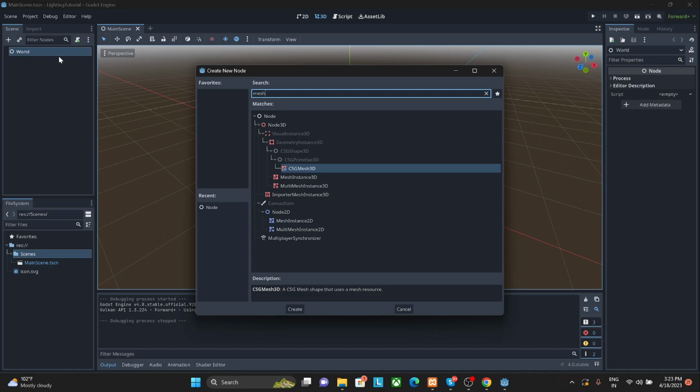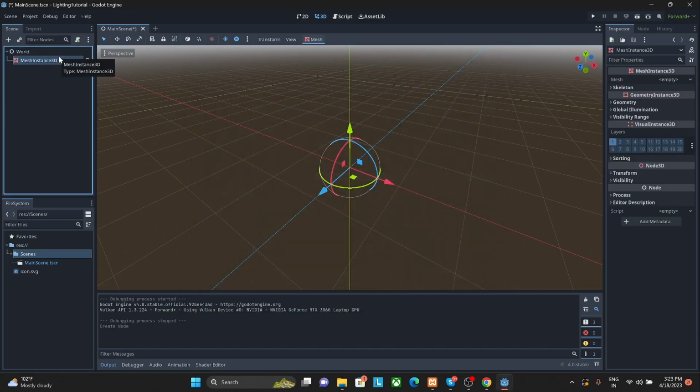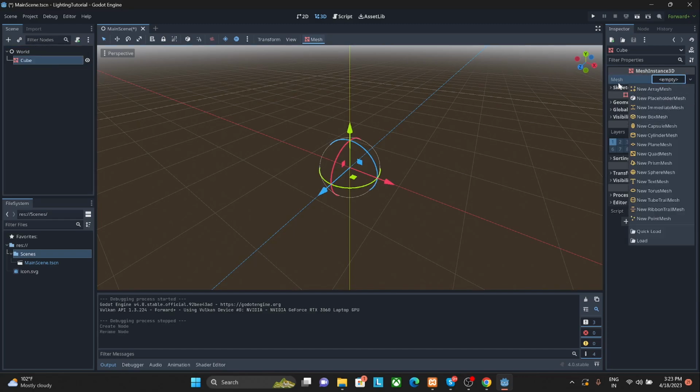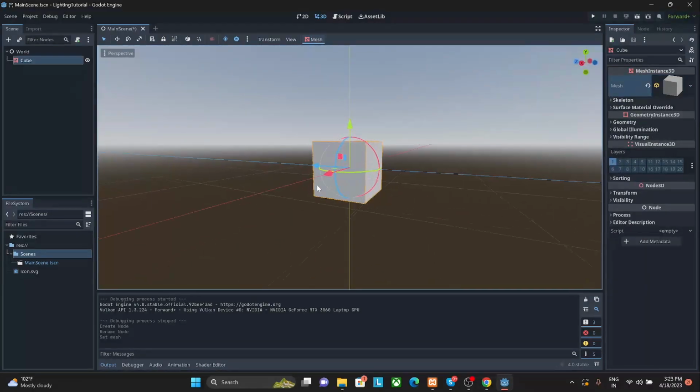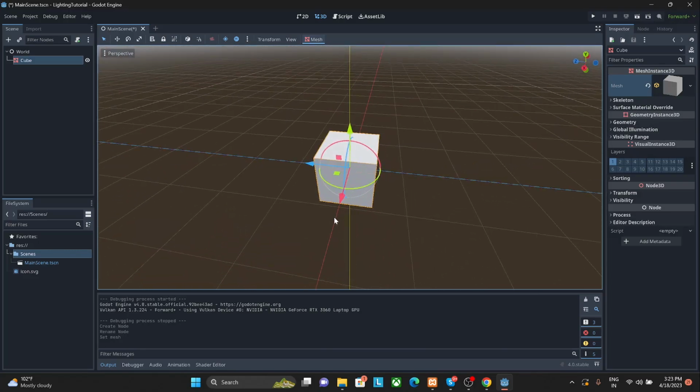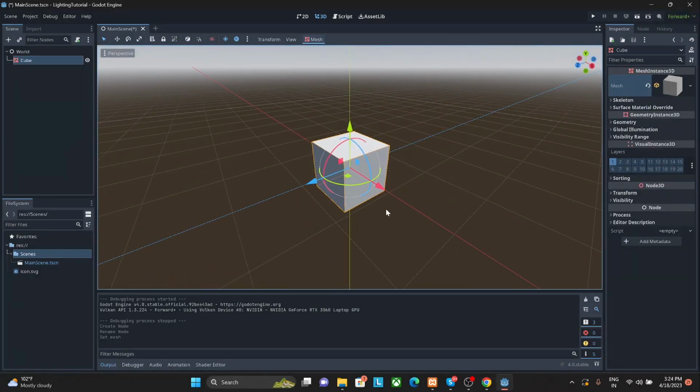So for the sake of this course, we are just going to focus on Mesh Instance 3D because we are going to work with some basic shapes and we will see how lighting is done over there. So let me just add this Mesh Instance 3D, and from here, let me just give it a name called cube because essentially we are going to have a cube. So from my mesh menu, I will select new box mesh. So by holding middle mouse button and dragging, I am able to rotate it around.